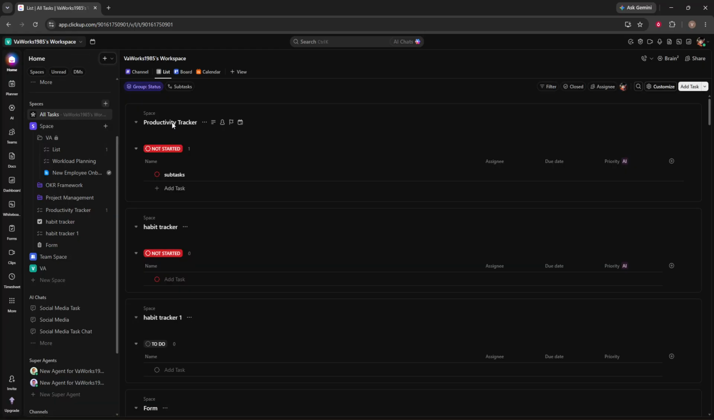Once you're in the right workspace, navigate to the task you want to prioritize and click on it to open the task window. Inside the task, look for the priority field. You'll usually recognize it by the small flag icon. Click that flag to open the priority options.